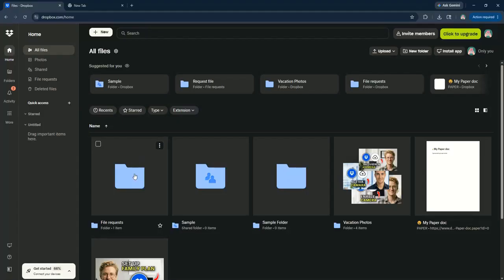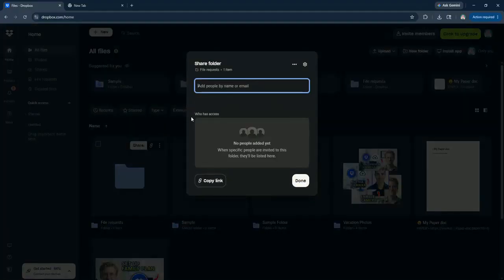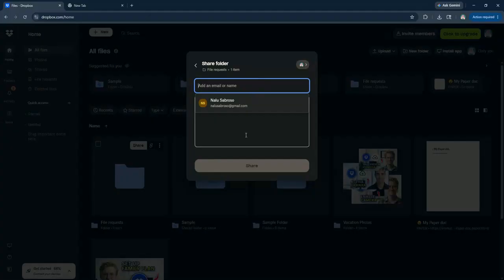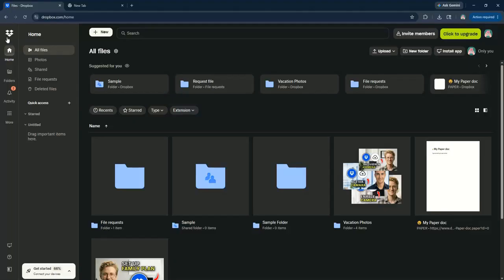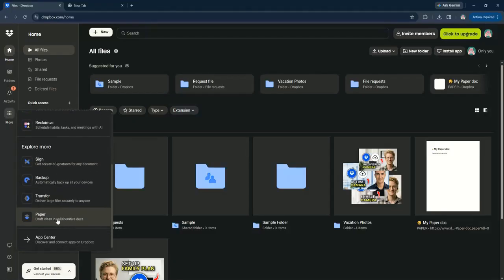If you're collaborating on a group project, you can easily share files with your classmates. Just right-click on the file or folder you want to share, select Share, and enter the email addresses of your group members. They can access and edit the documents in real time, which is perfect for teamwork.